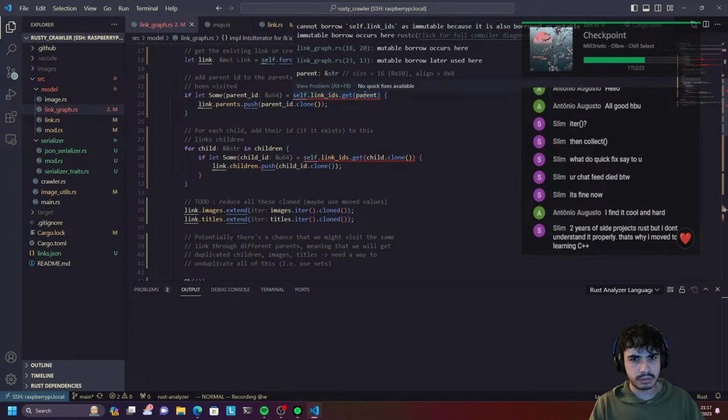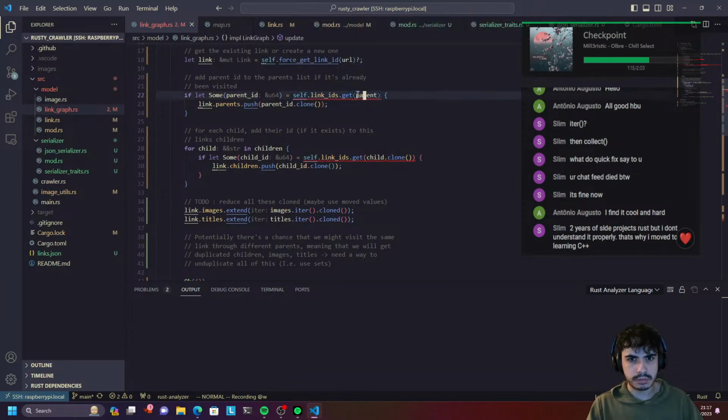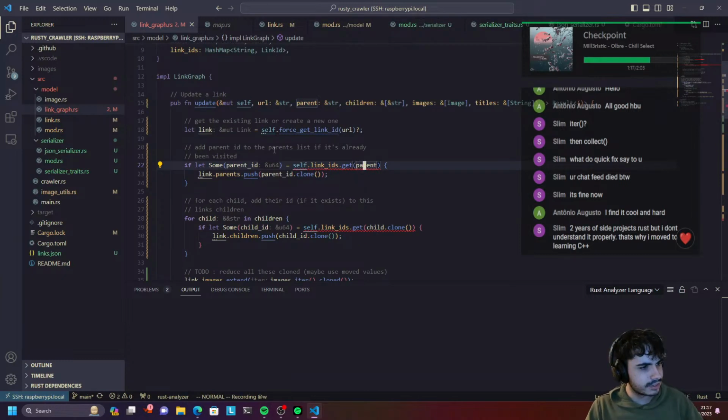What is the issue now? Cannot borrow self links as immutable because it's also borrowed as mutable. Oh no, my worst nightmare. Two years of side projects in Rust, but I don't understand it properly. That's why I moved to learning C++.